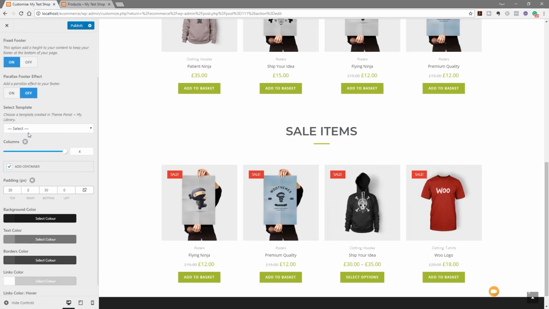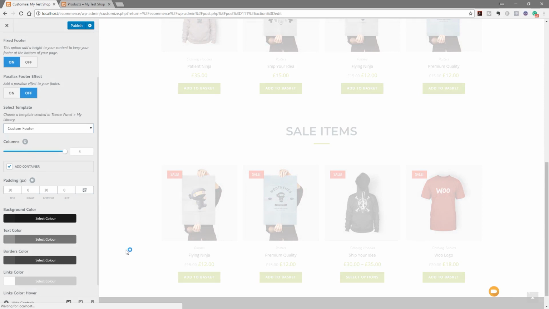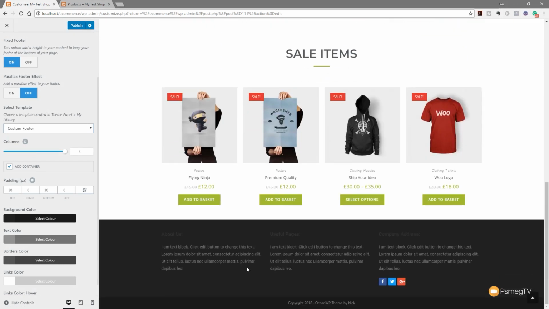What we are going to do though is choose from this library. You can see at the moment it says choose a template created in theme panel my library, which is what we've just done. So we're going to click on there and choose custom footer, which is the name of the footer that we just created in there. So whatever you name it, if you create multiple different templates inside the my library section, they'll all be listed in there. So once we click on that, you'll find that it'll refresh the page. If we take a look now, there's the 3-column layout that we just created, our custom footer.